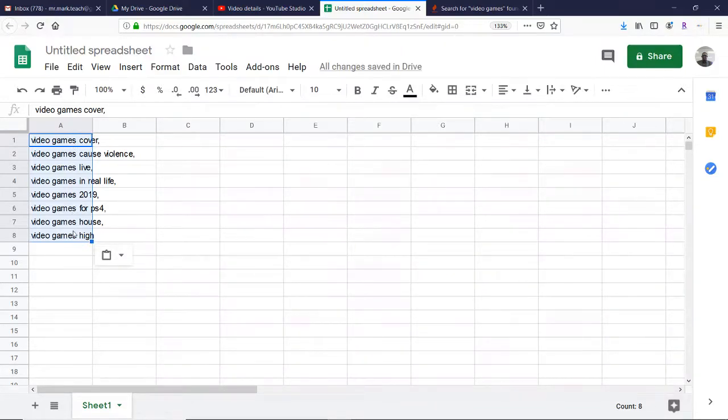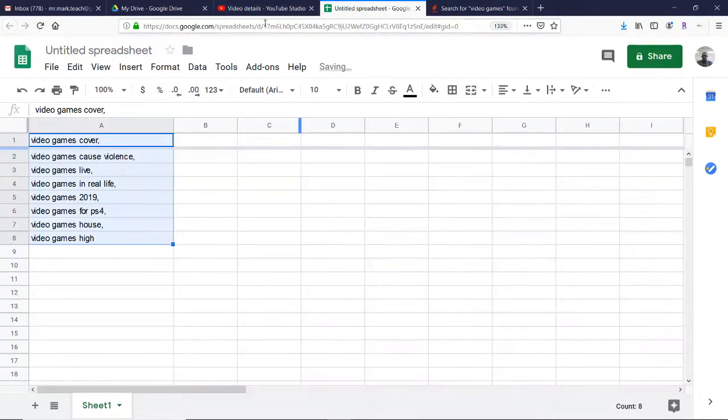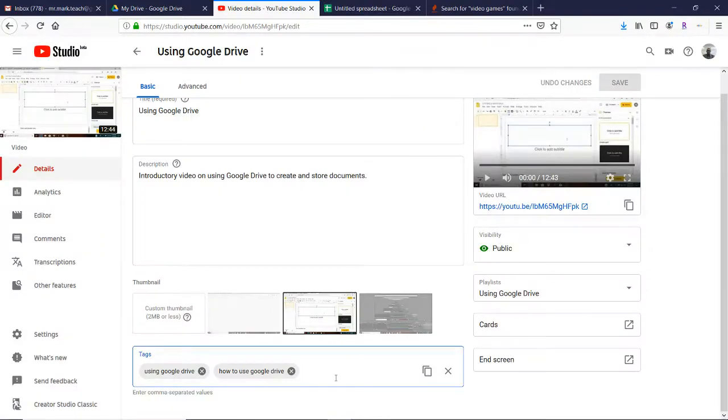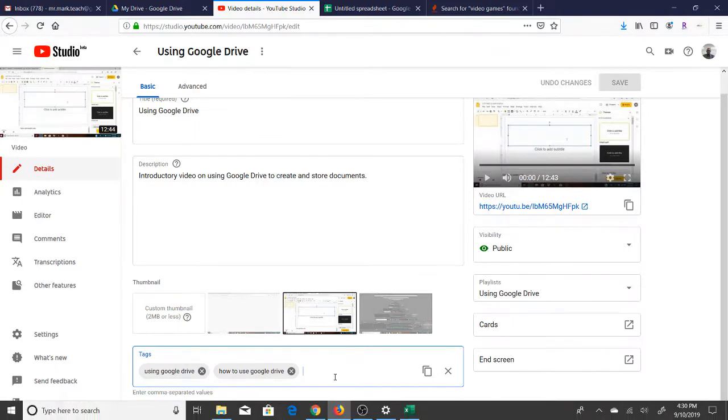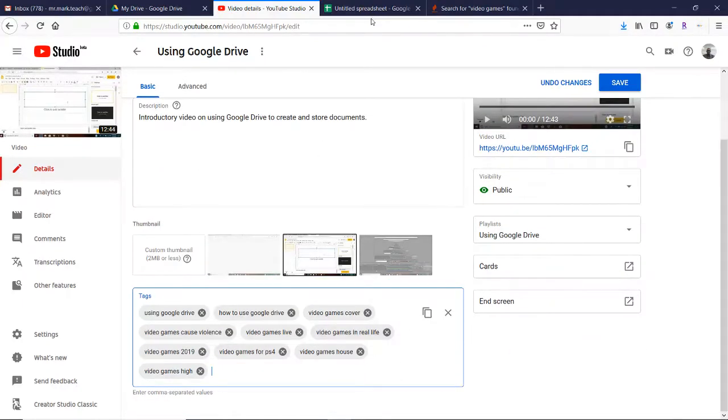You can paste your list, and if you notice, the keywords that I've just pasted have commas next to them. So these will actually work as tags. So you can take these and copy them. And I'm going to go over here, and let's just say, and I know this video has nothing to do with video games, but just as an example, if I was doing a video and I wanted to use these as tags, I could paste these right in here, and they will paste as tags because they have commas.